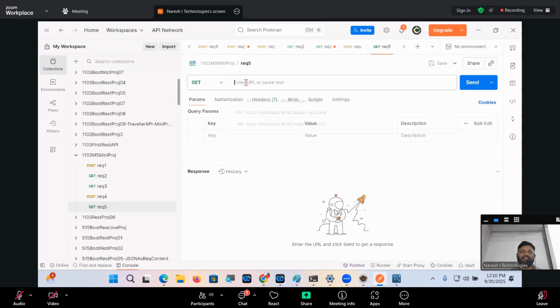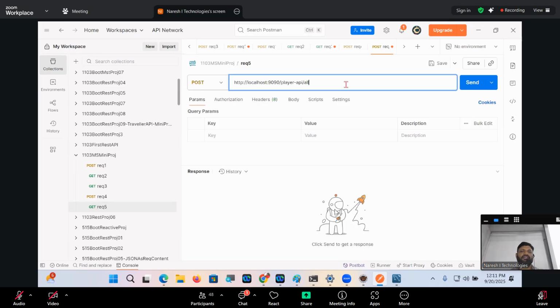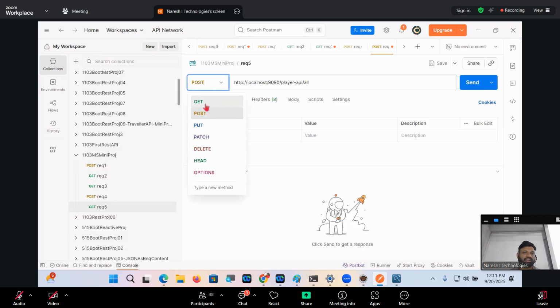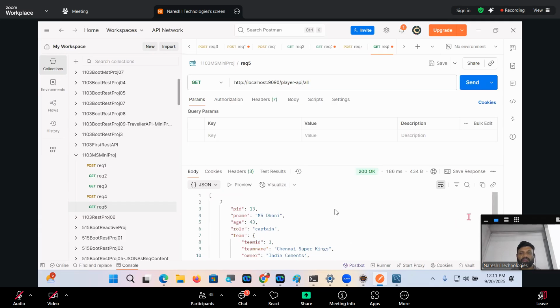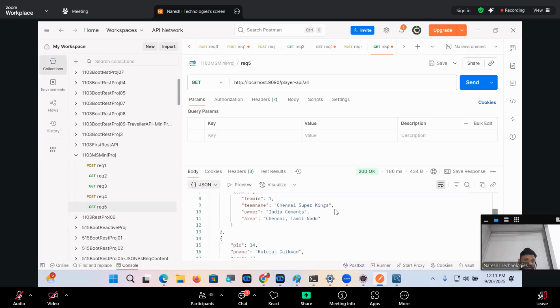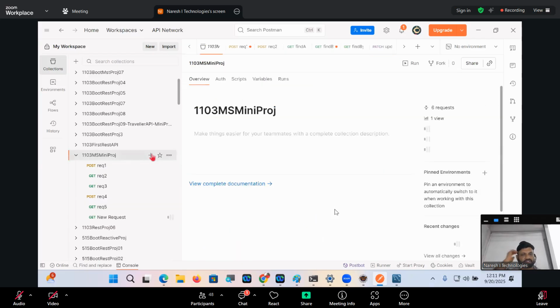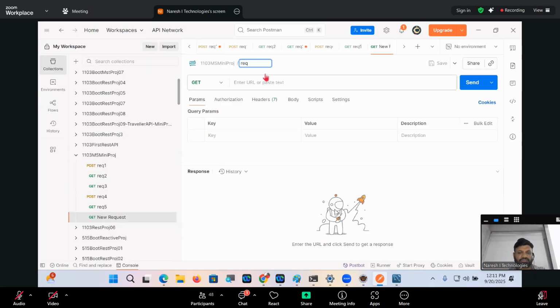Request five. Yeah, where is this? Player API all. It should be a GET mode request now, guys. Click on the send button. See, we are not only getting player information, but also associated team information. The 14th player belongs to RCB. The first player belongs to CSK. Interesting or not there? That's great. Now tell me the next one. This is regular team by ID. Request file.